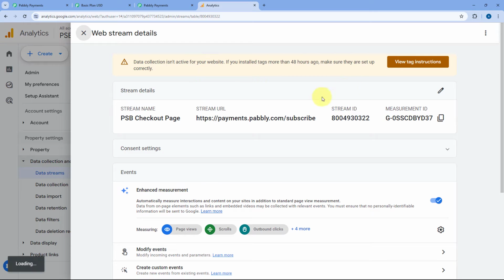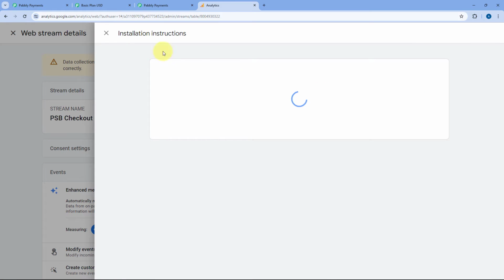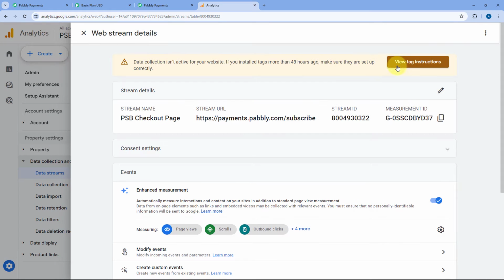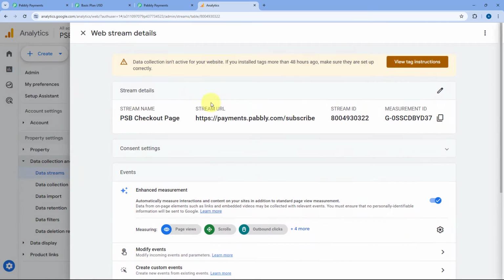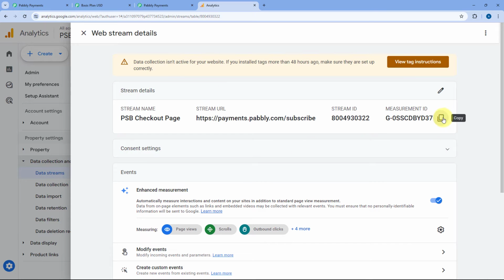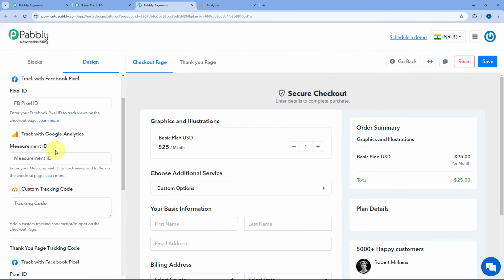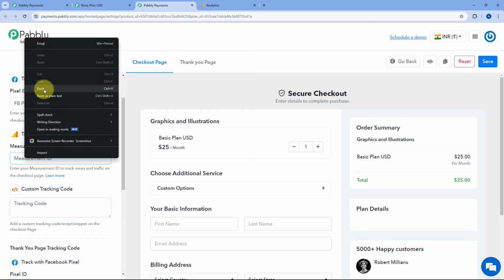And now we have to enter this measurement ID which we are receiving over here into our checkout page. Now you can just click on this view tag instruction button and get a step-by-step guide on how you can add it. But in Pabbly Subscription Billing, just copy it from here, go to your checkout customizer page and then paste it over here in the measurement ID field.